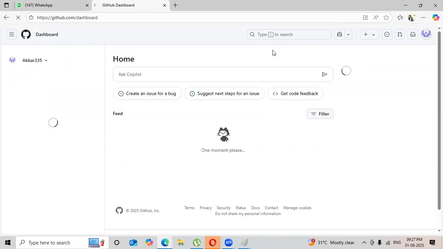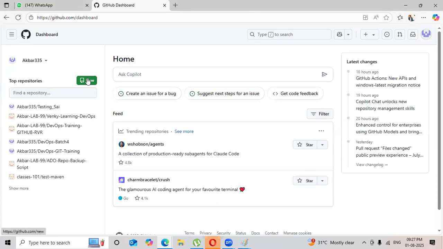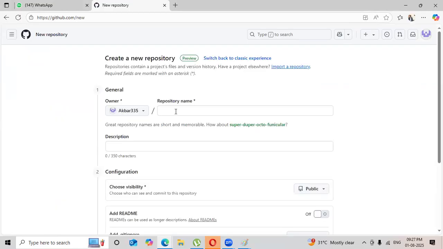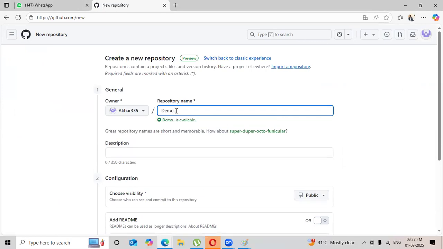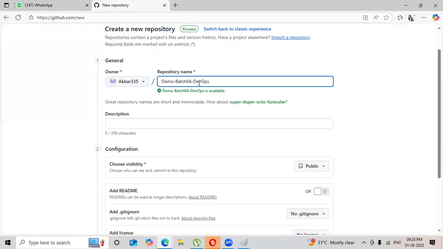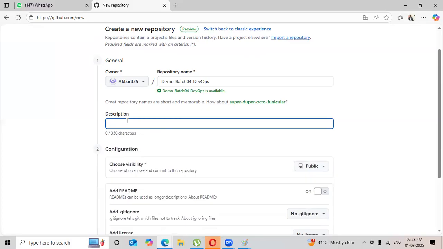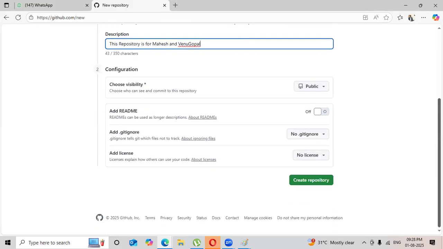So my first agenda is I am going to create a new repository. I am going to create a demo batch 04 DevOps. This is the name of the repository which I am giving. I'm just writing the description for my repository: this repository is for Mahesh and Venu Gopal. I can write anything.